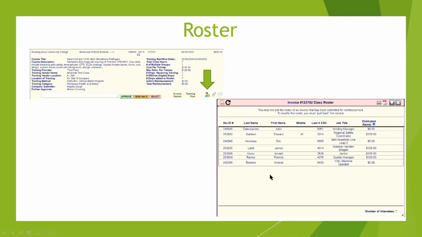Other things that you may want to look at on the roster are, are these actual job titles? Are these actual names? Or did they type in the Social Security number in place of the job title? Are the names entered correctly, with the last name as the actual last name and the first name as the actual first name? I have seen them where they have been switched.